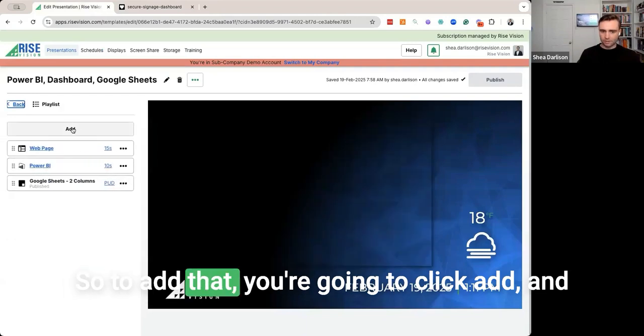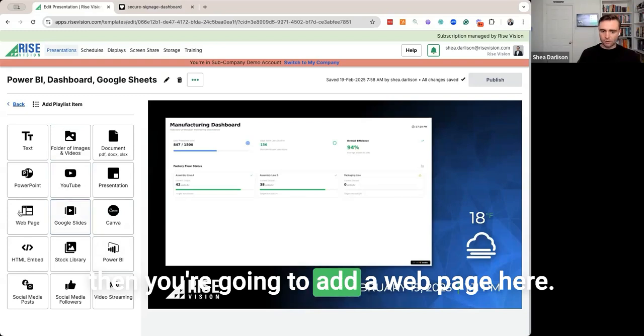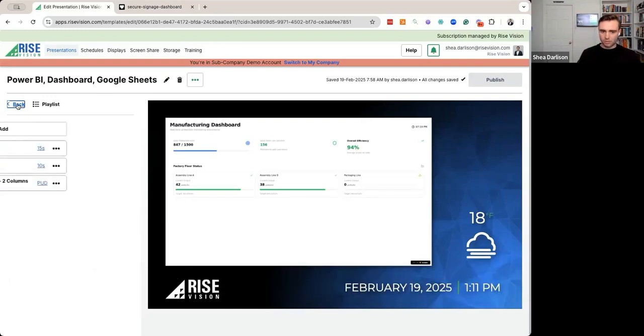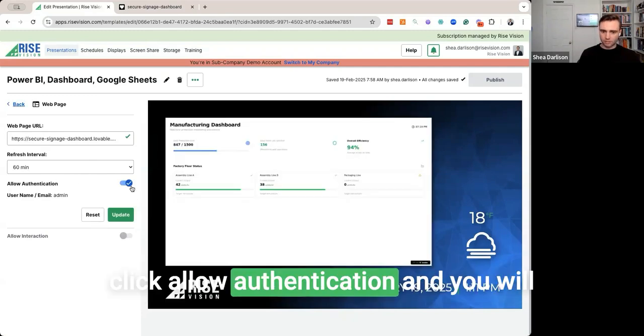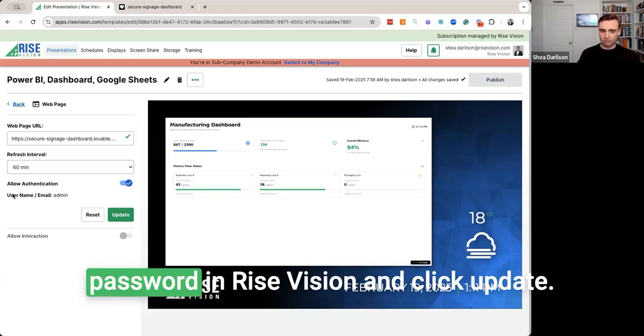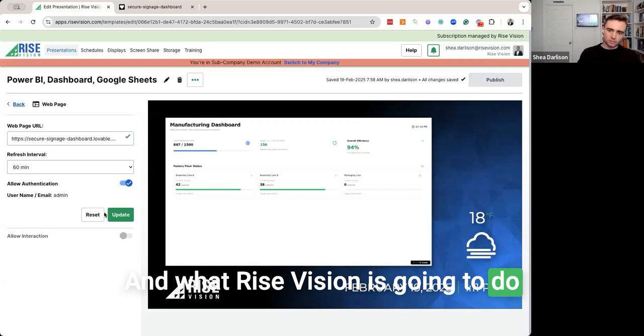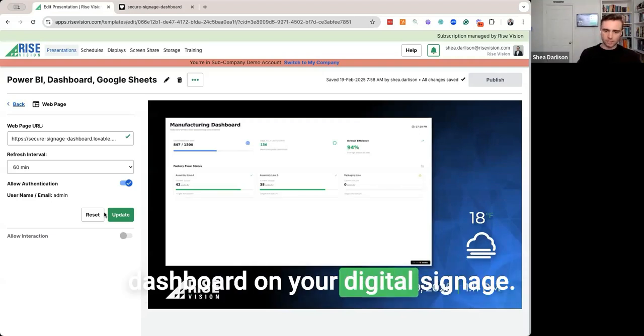So to add that, you're going to click add, and then you're going to add a web page here. Once you add the web page, then you'll click allow authentication, and you will enter your username and your password in Rise Vision and click update. Then what Rise Vision is going to do is use that to securely show your dashboard on your digital signage.